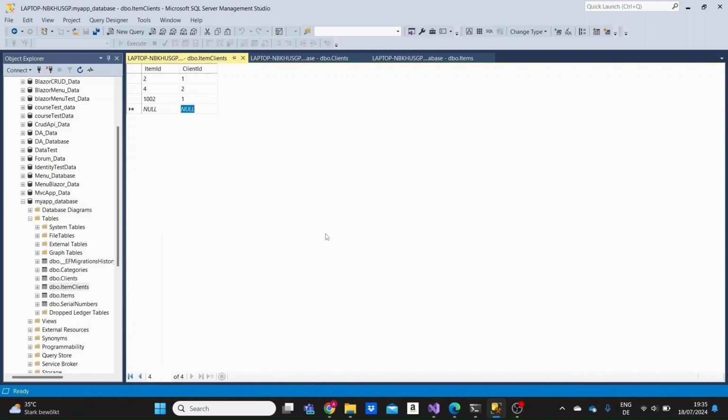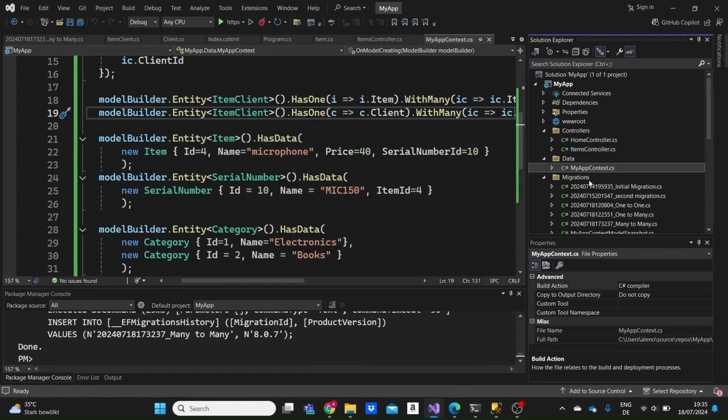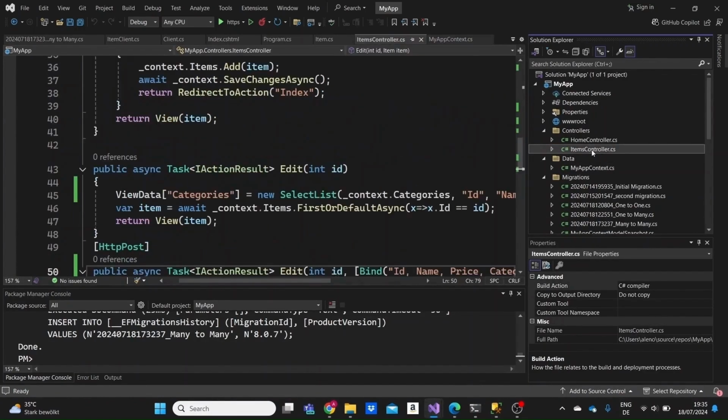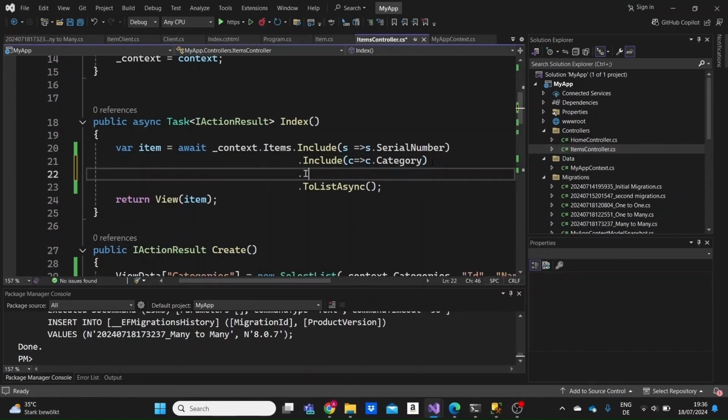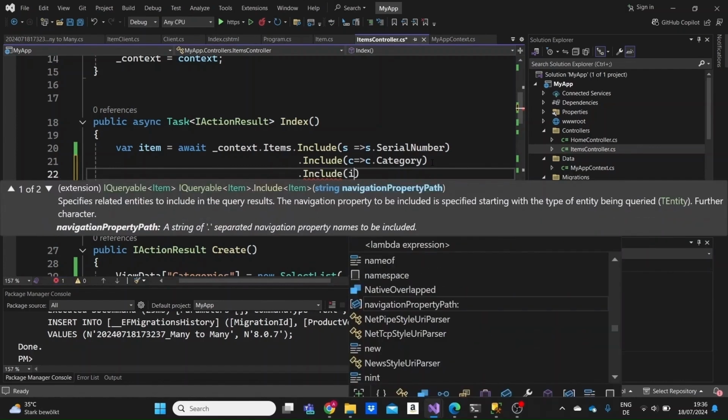Okay, now that we have set up some data in our database, let's go to the project. I'm going to need to go to the index action method in our controller, actually, so that we include here when we query the items in our database, we want it to basically include also the list of clients with which an item is connected to. So here I'm going to add a new line and click on Include.